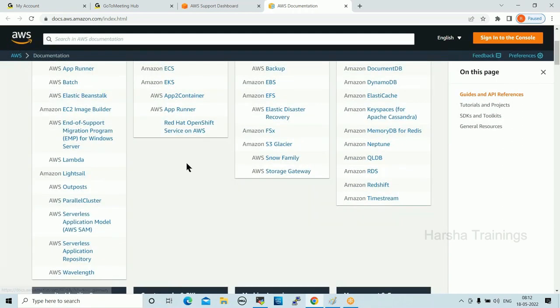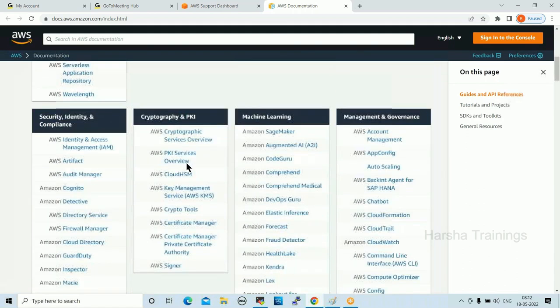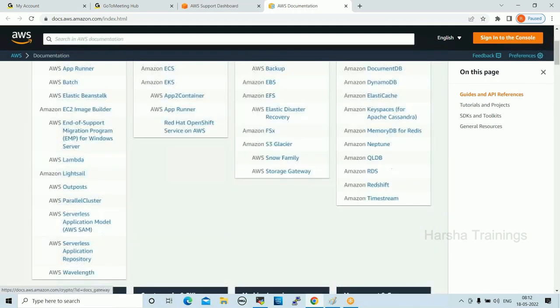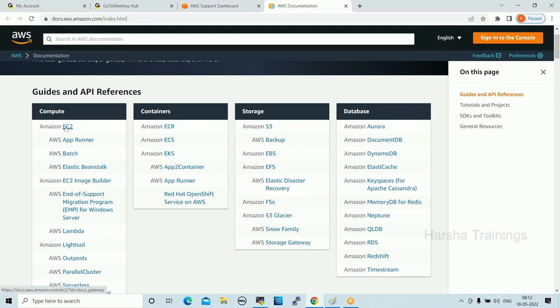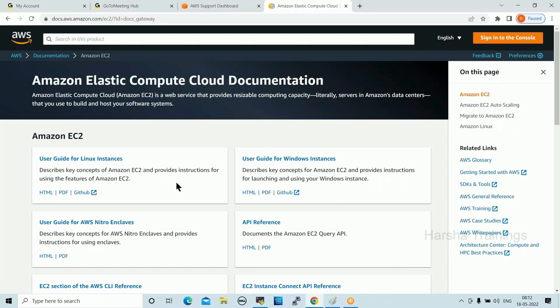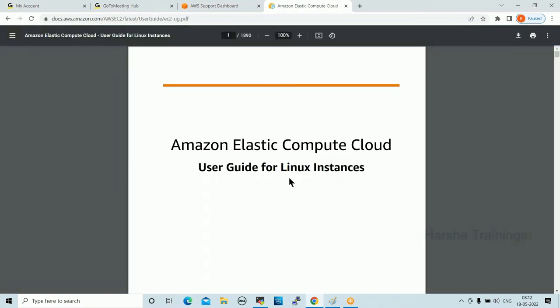Now, if you want to download these documents, whatever documents are required. For example, I require the EC2 document. Click on EC2. Once you click on this, see here. It is asking you to download. It is asking you to choose HTML format, PDF format, or GitHub format, right? So I want to download PDF format. Click on this. Now it is open in PDF format.